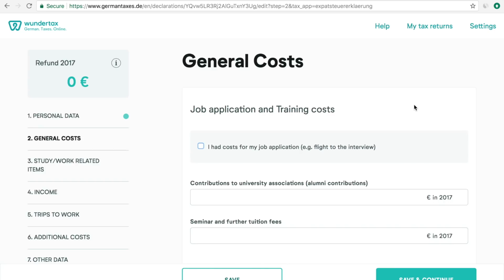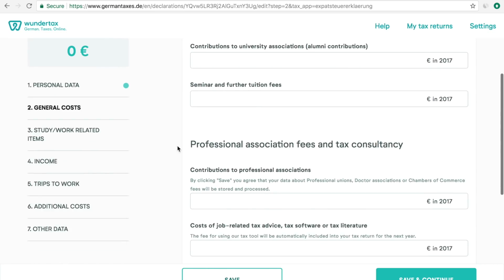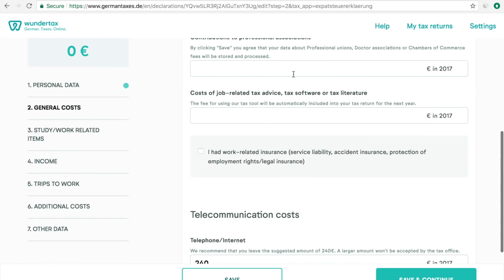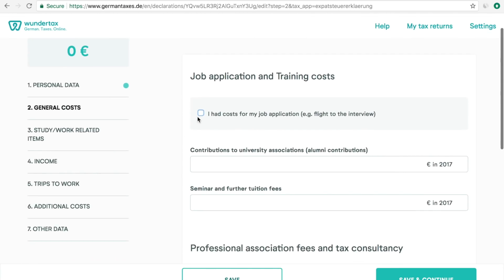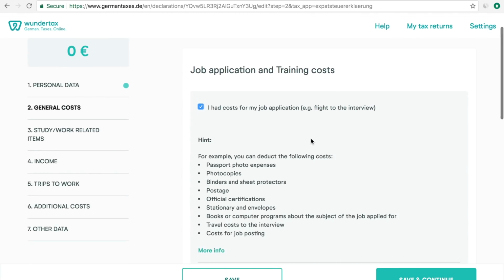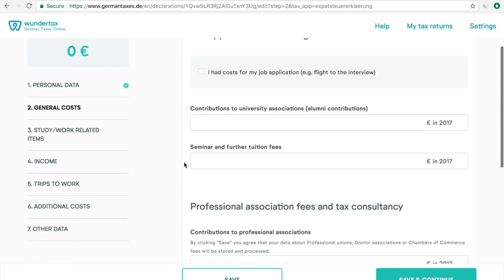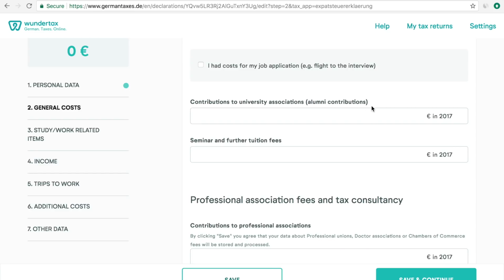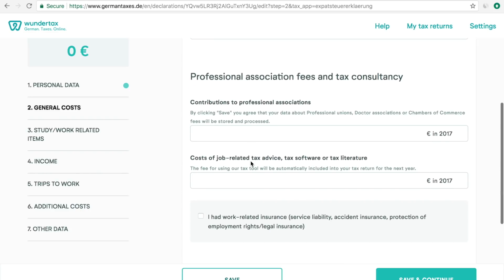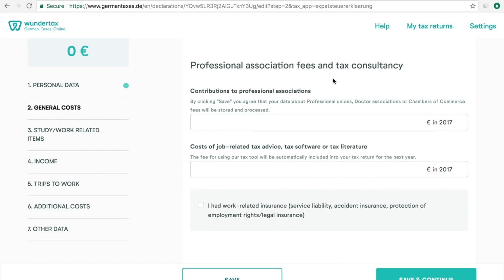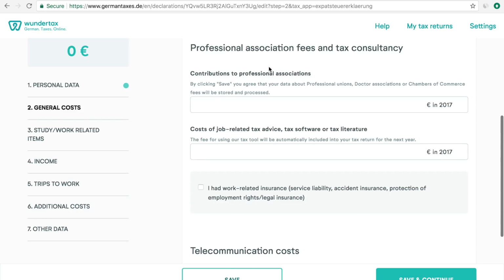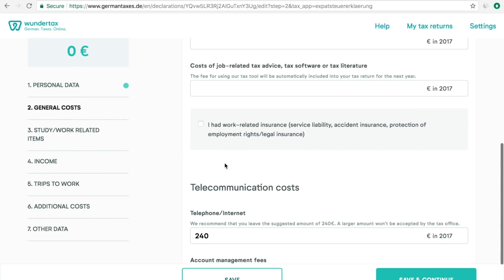The second step is the general costs, which include job application and training costs, professional association fees, and telecommunication costs. If you had costs for your job application, click this box and use the list to help you find out what is deductible and then enter the total cost. Okay, then we have contributions to university associations and seminars. I don't have any of these. Then also the professional association fees and tax consultancies. I also don't have any of these. Perfect.